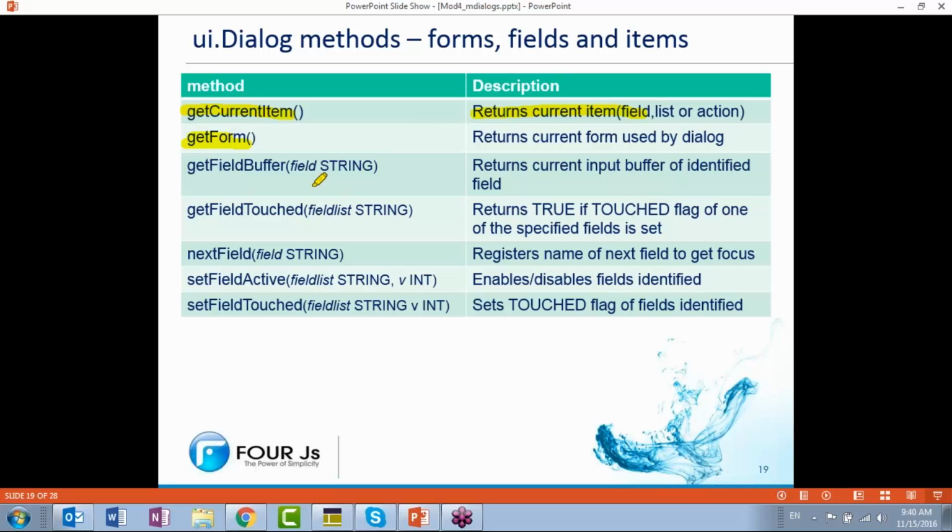Here's the method to get a reference to the current form, getForm. I don't know if you remember from the Genero Language Basics class, the ui.Form class is one of the few classes I can think of that doesn't have its own method to get a reference to the current object, the current form. So you actually have to use either a ui.Window method or this ui.Dialog method to get a reference to the current form. So it's an interesting example. But this is a method you can use to get a reference to the current form. And you cannot do that with a ui.Form class method.